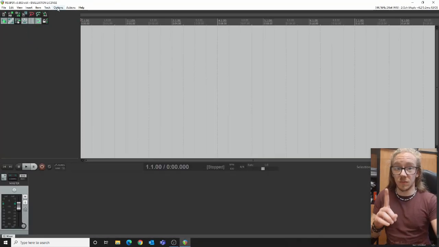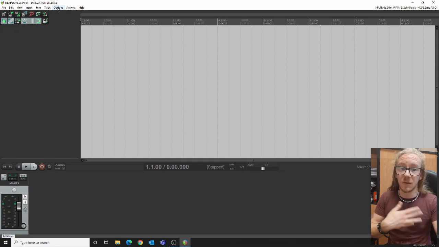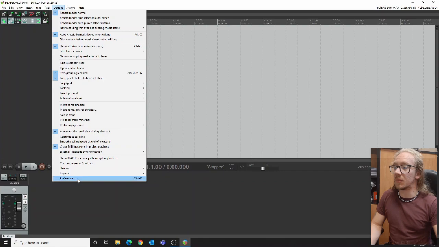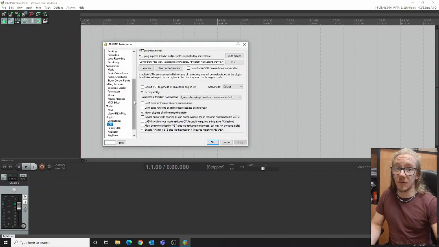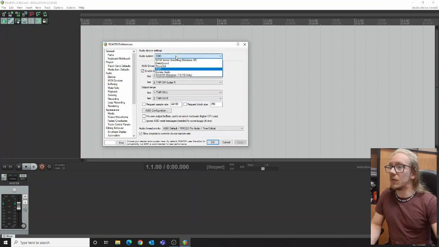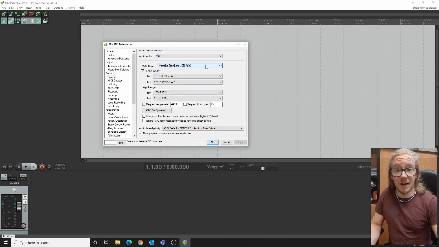First, we need to set up a device. So for me, the Yamaha. For you, could be the Yamaha if you've got one. Could be a Focusrite, could be a Roland, could be a Boss, whatever you're plugging into. So click the options menu, go down to preferences. This time on the scrolling list, we don't want to go into VST, we want to go up near the top under audio is device. Change the audio system to ASIO. And if it has got an ASIO driver, you'll see it here. So for me, Yamaha Steinberg USB ASIO.